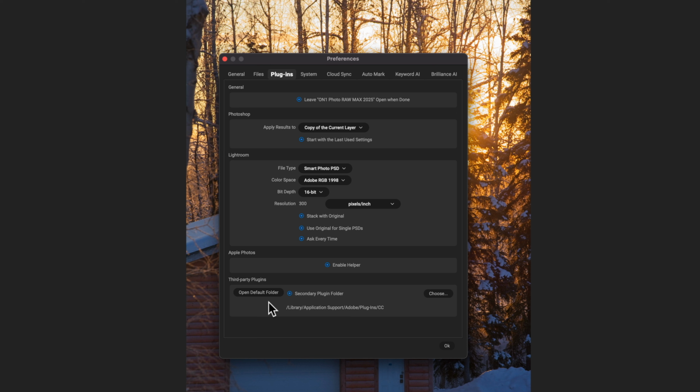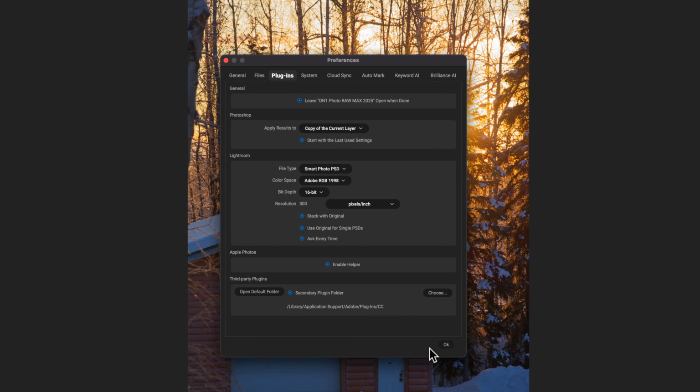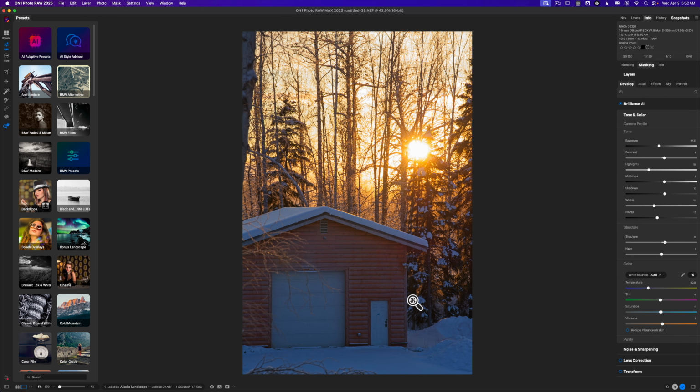It's very important that the plugins you try to use also work inside of Photoshop. Now, not every plugin is going to work with ON1, but many of them do work with ON1. And once you have this set up, you may have to restart ON1, and then you can come back to a photo. So that brings us to our current place.